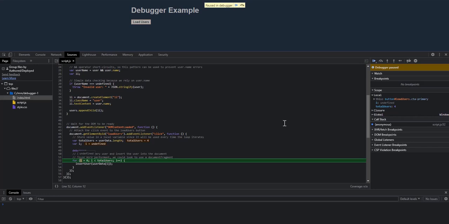If I'm looking over here on the right, you can see the scope chain, and I can see i is undefined. Now when I move to the next step, you'll see i gets set to 0. So the first thing that happens in a for loop is the initialization statement runs. So now i is 0.